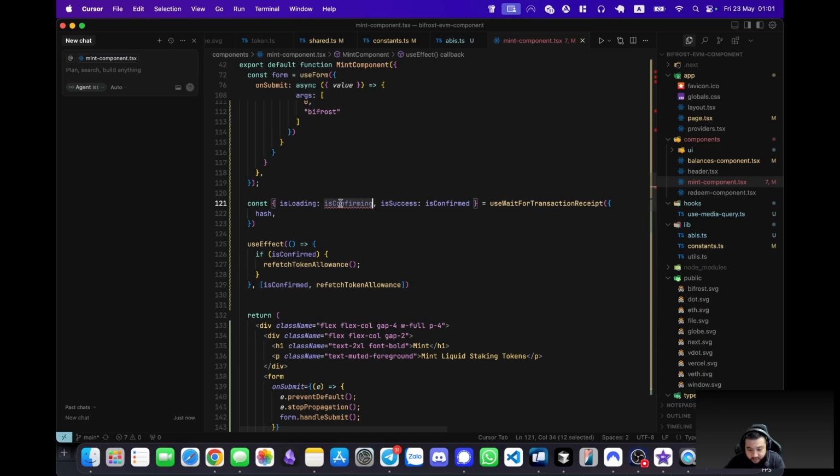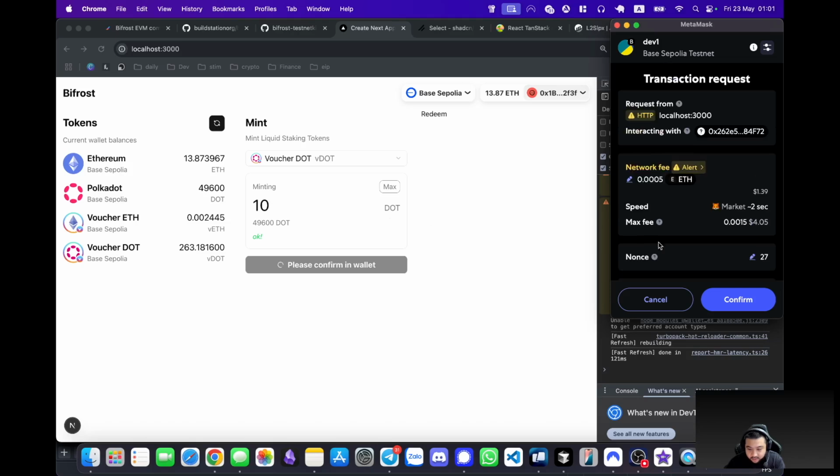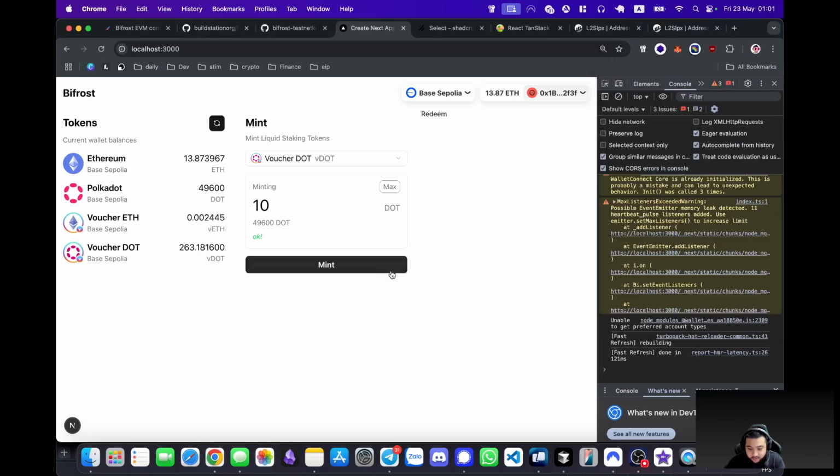Cool. Alright. So let's do a quick one. Let's do 10. Okay. And that happens. Things are good. It should be it. So you see right here. Alright. You click this. Change. It will change a little bit. Okay, cool.